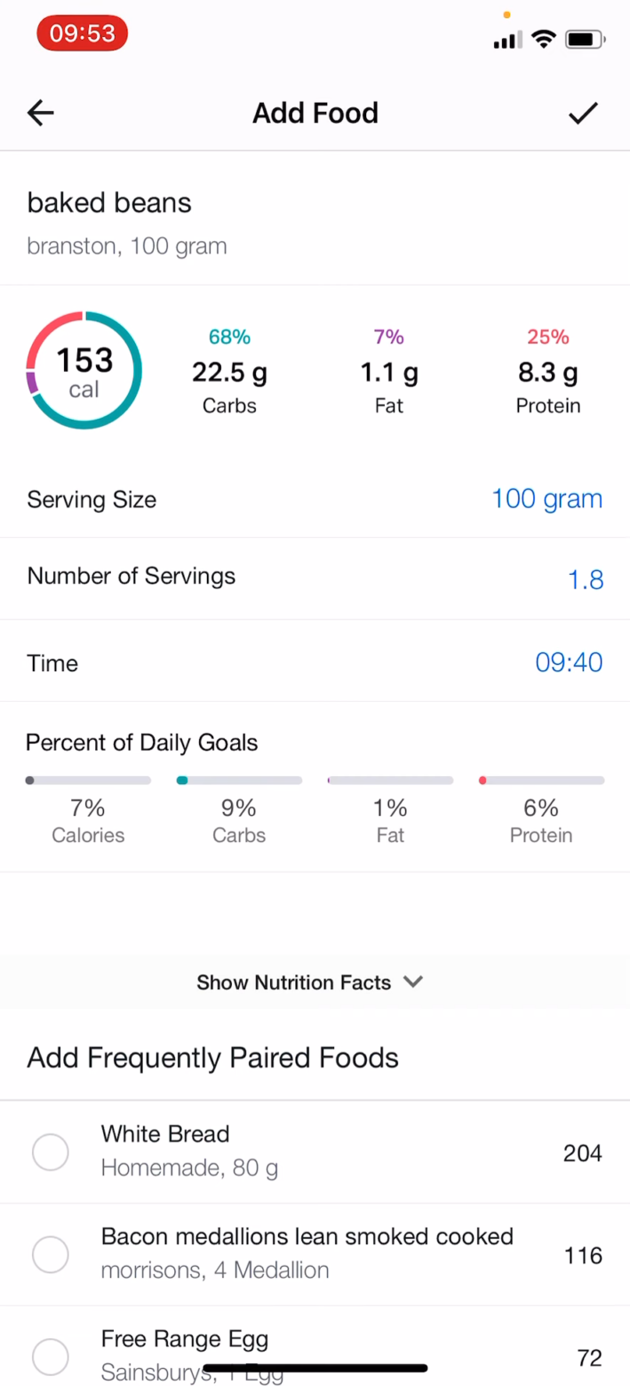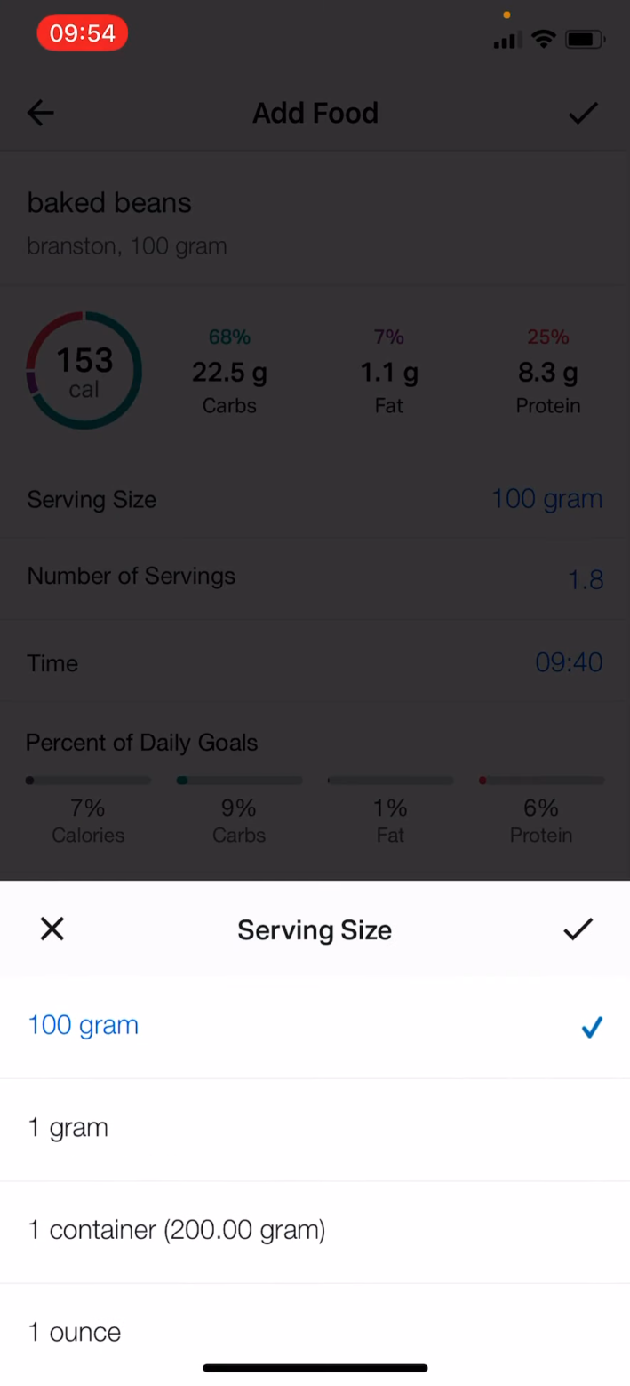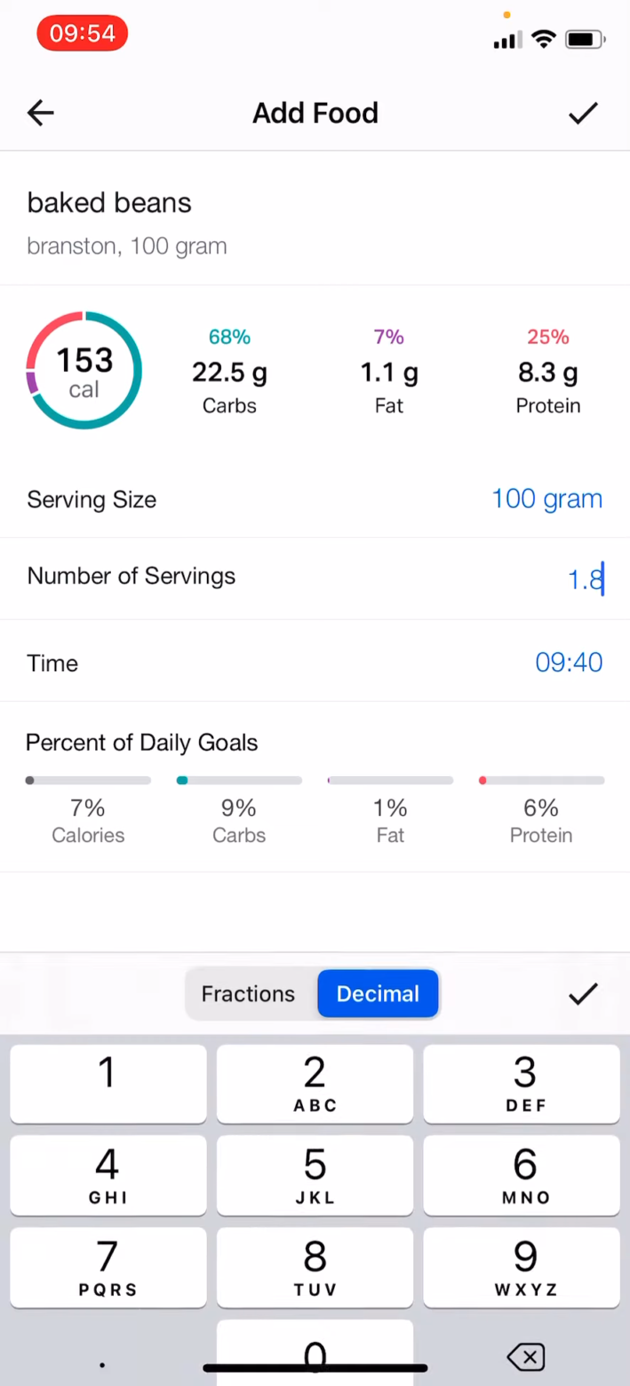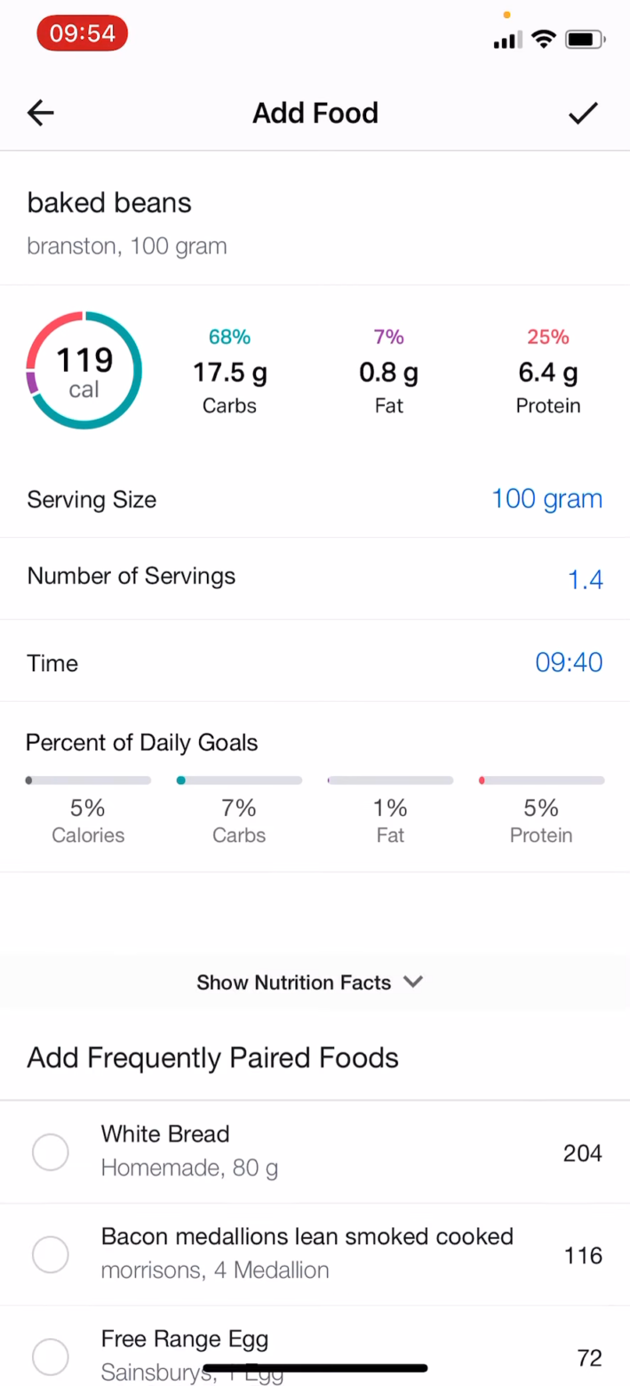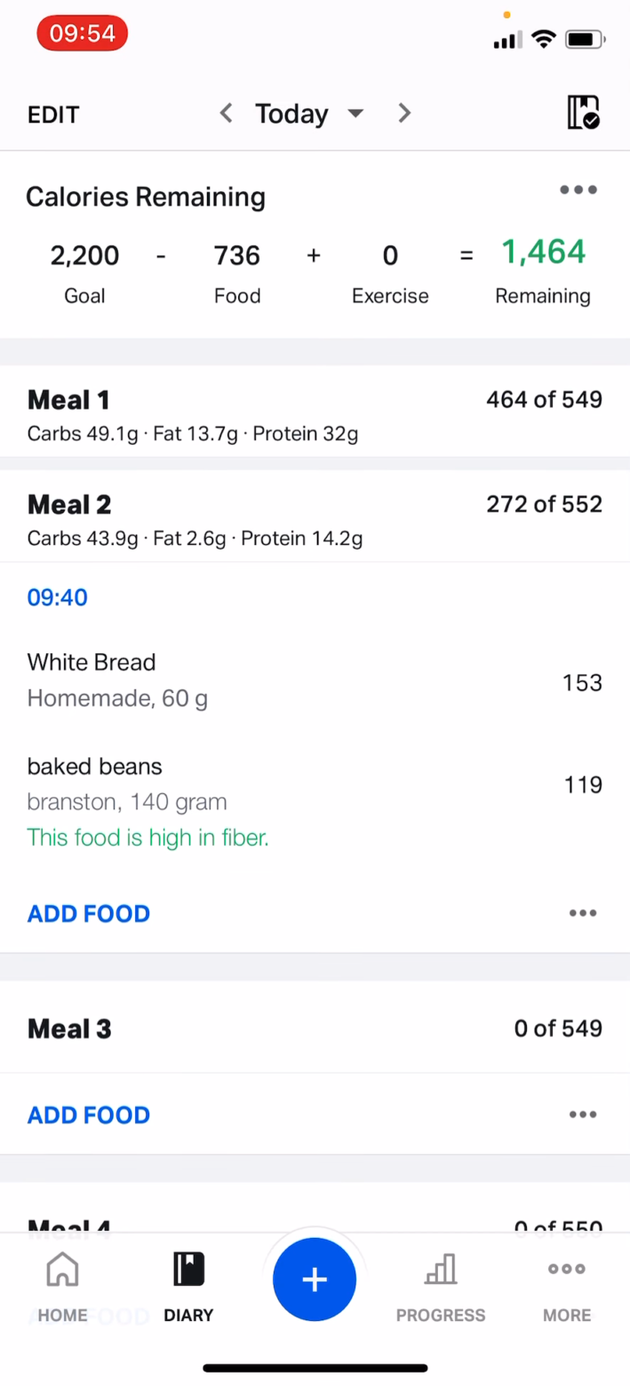You can see here the serving size, it does per 100 grams. You can change this if needed. And number of servings, for example, if I've got 140 grams, I put 1.4. The calories and the macronutrients will adjust accordingly. You can change this to fractions or decimal. I find decimal a lot easier because you can do the point of the grams. Then I'm going to tick that I'm happy with that. As you can see, this is now added into my diary and my calories have adjusted at the top.